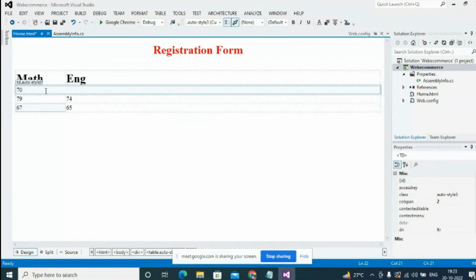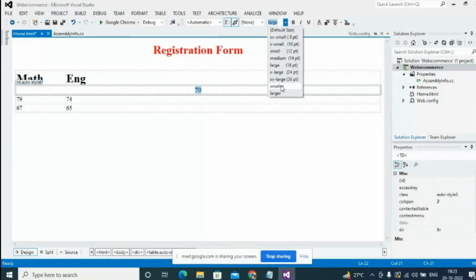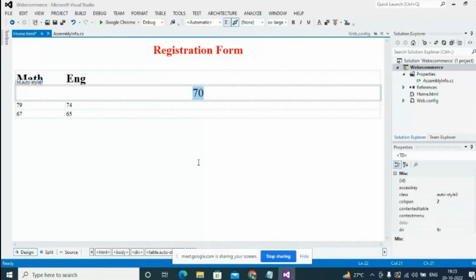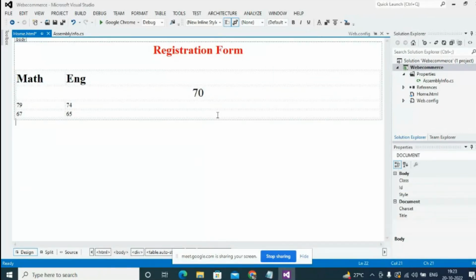I just wanted to put the 70 here only. So I will select this, center. See, it is in the center. I will increase the size of it. So merging the cells is also very easy.